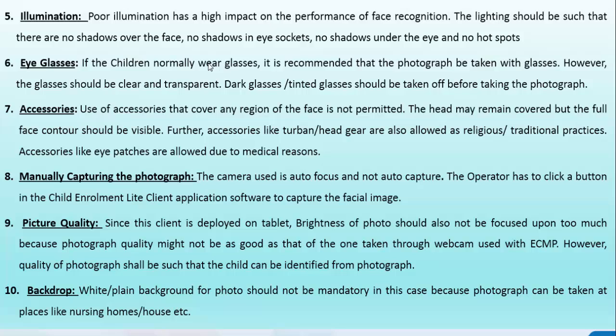They should not wear eyeglasses or accessories. They should not bring any accessories. Photo capturing is manual; we have to capture this child's photograph. We click the child's photograph on the wide screen, then it will be captured automatically. We will also get one capture button to capture the children's photograph. We have to ensure the picture quality of the photograph before completing it.